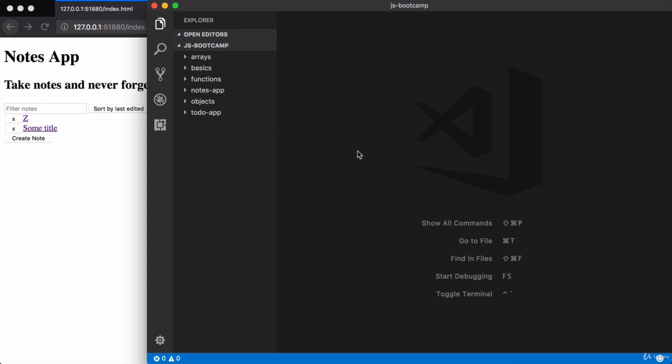Let's go ahead and start by creating a new folder for this section. I'm going to make one right inside of JS Bootcamp, and I'll call this one Advanced. It's not the most advanced stuff we're going to cover, but I couldn't quite think of a better name, so we'll stick with this one for now.